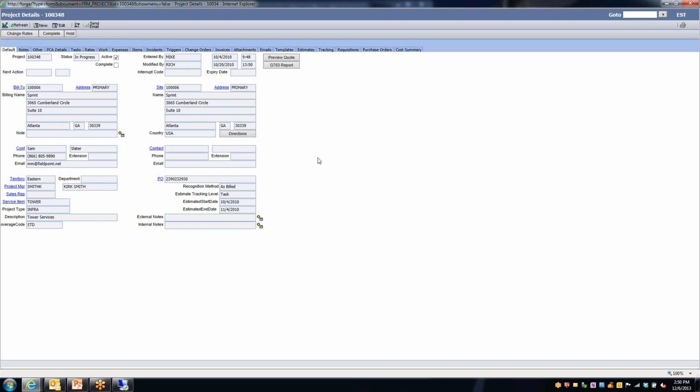So I've created a project here for Sprint. I've got my bill to companies here. I've also got my ship to address, or perhaps it's being shipped to multiple sites. So think of this as just our bill to, and we can add multiple ship tos to the project.